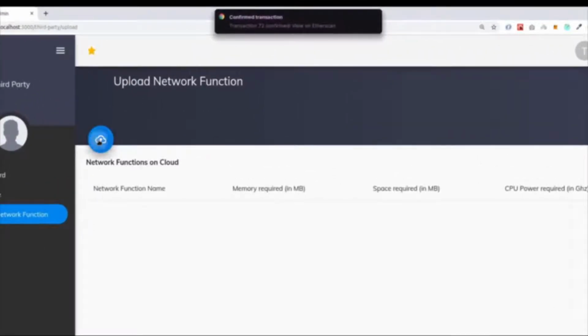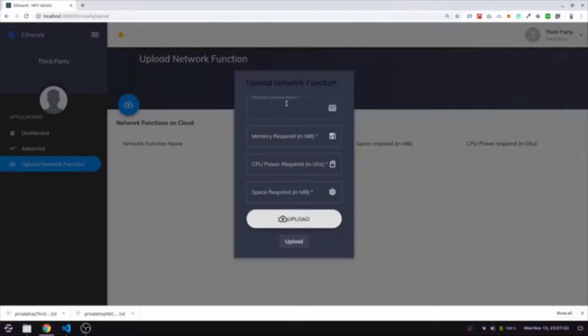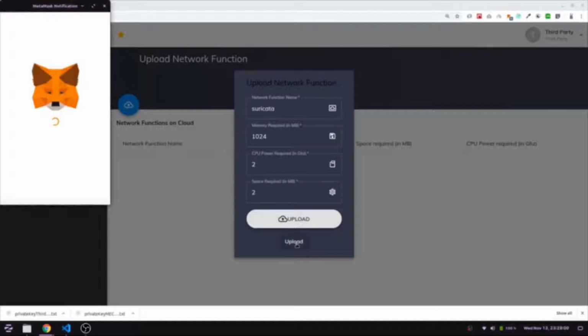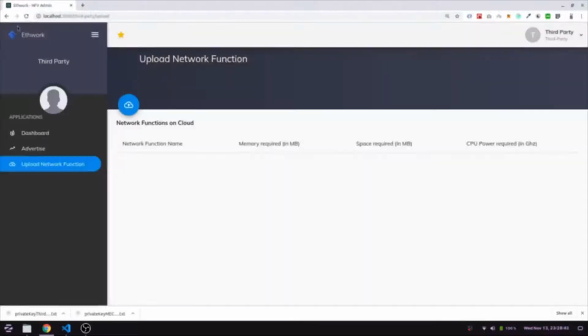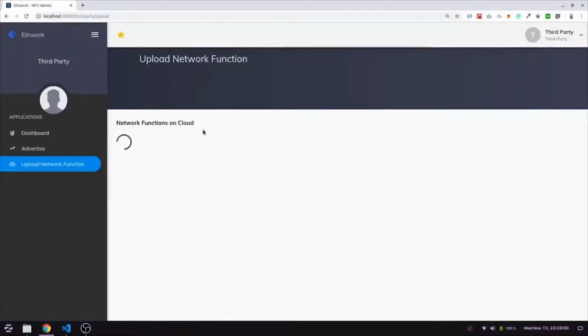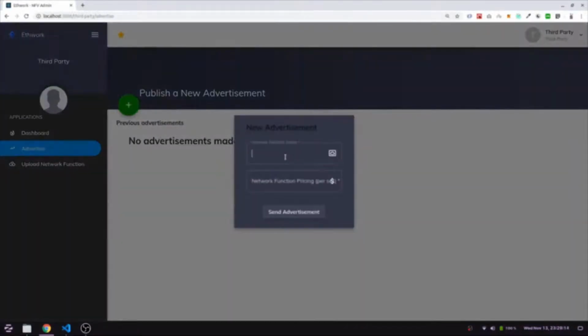The third-party VNF provider then uploads an exemplar VNF, which is Suricata in our demonstration, along with the system requirement details. The first upload button uploads the Suricata on the IPFS, whereas the second upload button pushes the metadata on the Ethereum, which incurs the cost, that is Ether. Once the VNF is uploaded, the third-party VNF provider can send an advertisement to the VNF orchestrator.